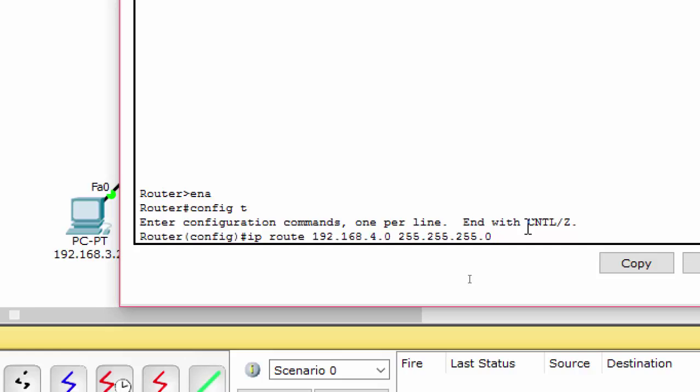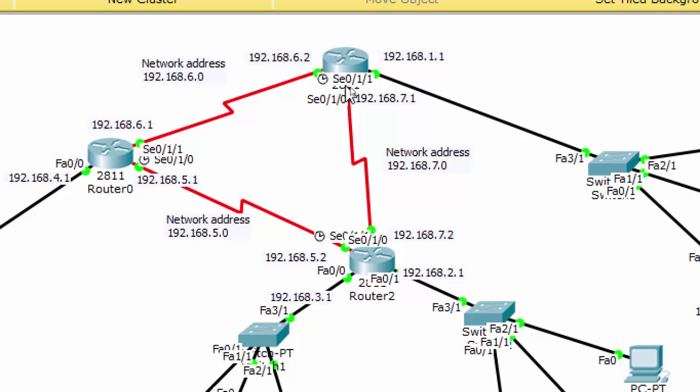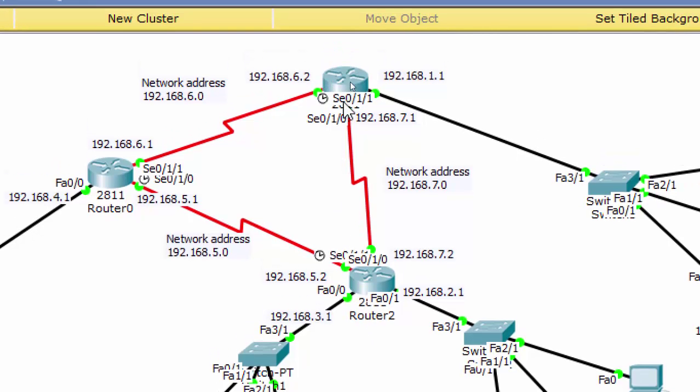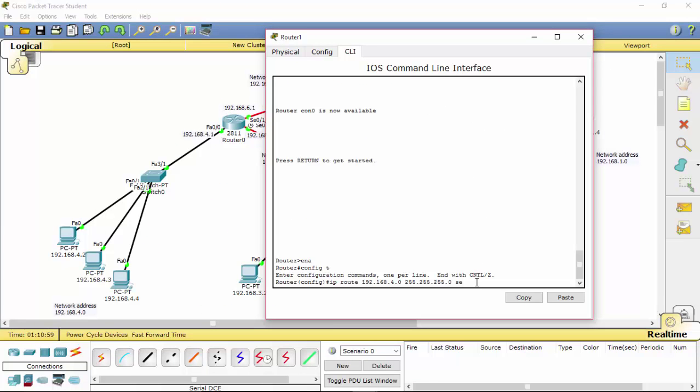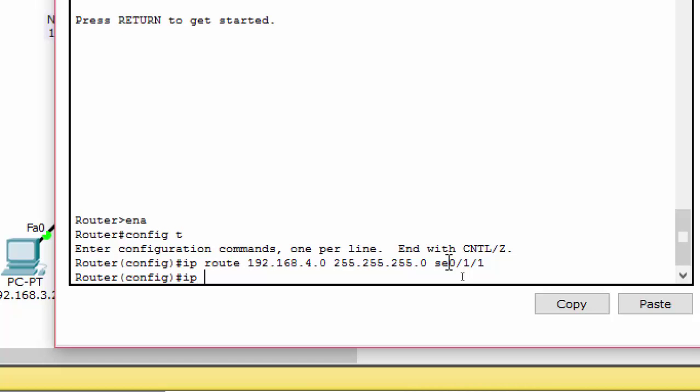And next to the subnet mask is the interface that is your next hop. So the interface is right here. That is your interface, because this router will pass by this port, and then that port is the interface that you will be using for the next hop, and that is serial 0/1/1. Find that in your router, click the router again, and serial SE0/1/1, and enter, and ip route again.